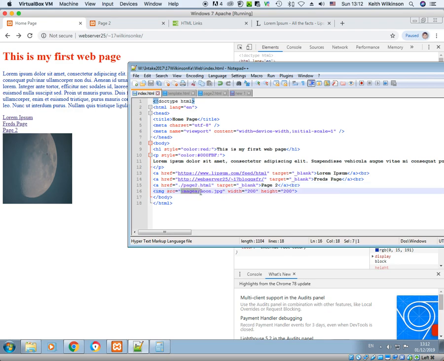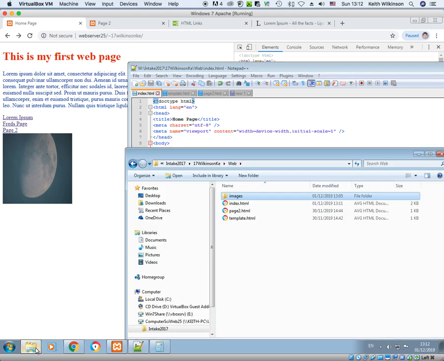Obviously if we saved it in the root folder, I wouldn't have this images / there, I would just have moon.jpg, and if it was in any other folder then I would have a longer path. The file is called moon.jpg, which we can see here. So if I go into images, that's the file.